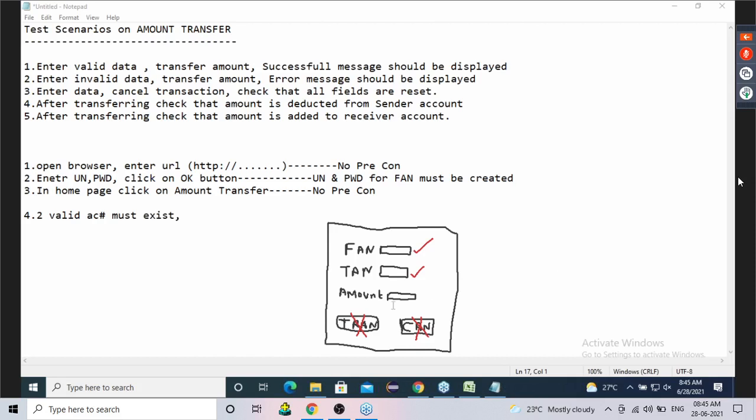That means whatever amount you are entering here, is it created or not created? Correct? 100%, that amount should be created. Without creating that amount, how can you even transfer the amount? So can I say this is also a precondition? Are you understanding?